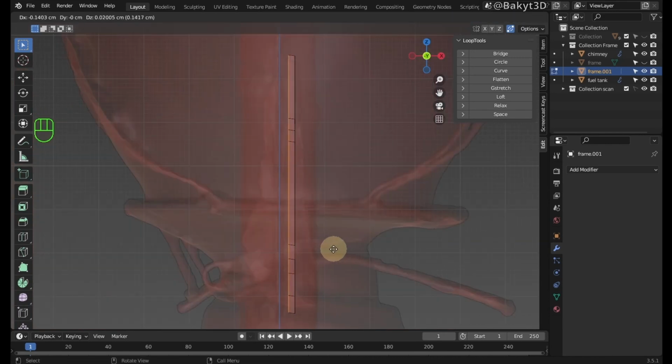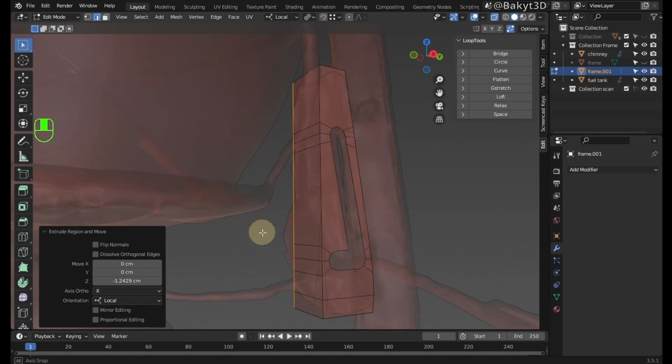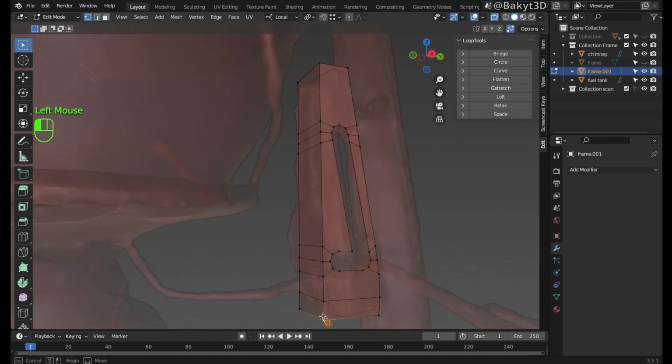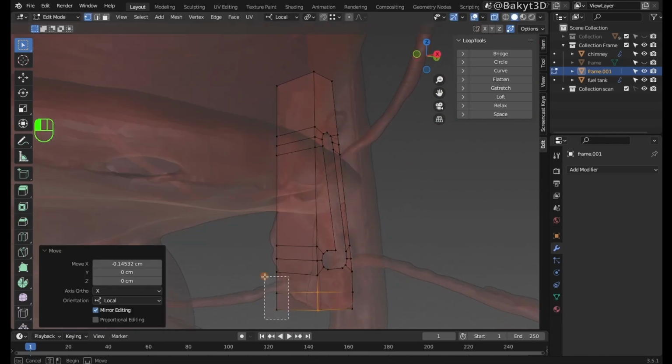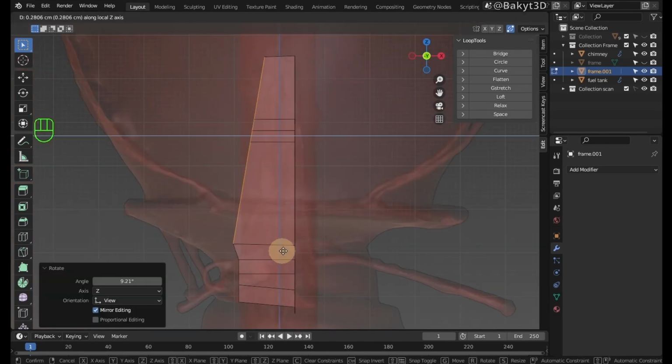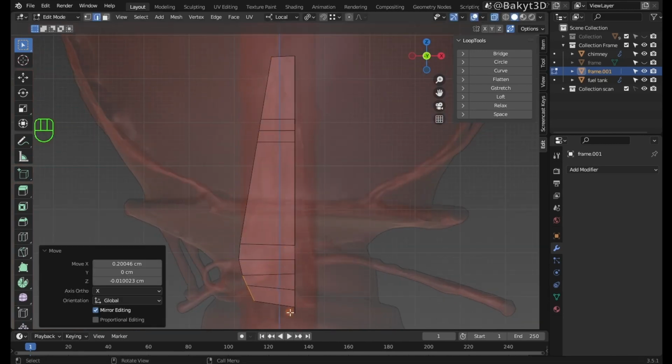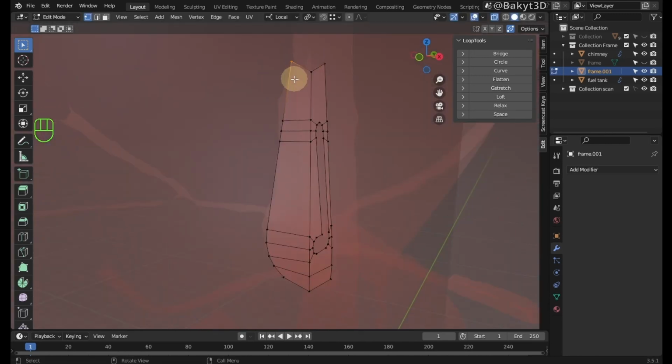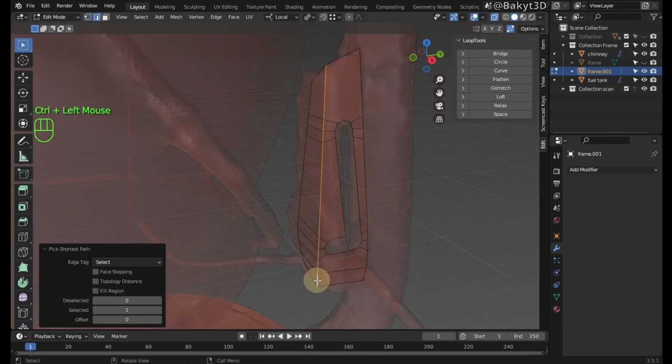Select these edges and extrude along the x-axis. Translate vertices like these to resemble the reference. Slightly rotate and move these edges. Keep adjusting until you are satisfied with the result. Select these edges and bevel.